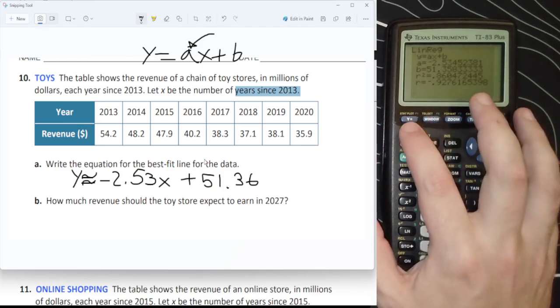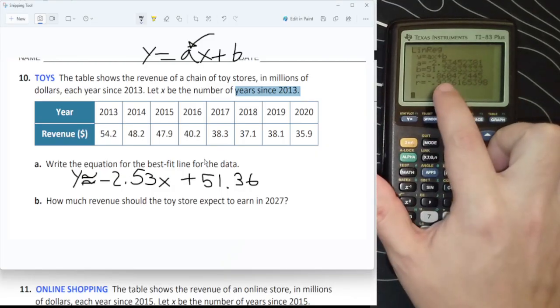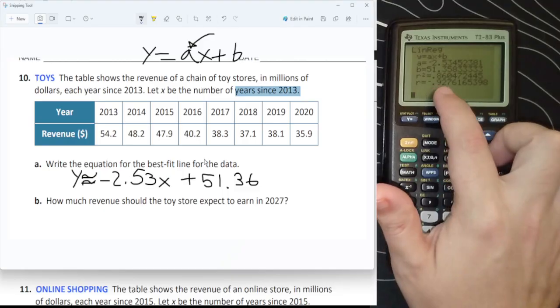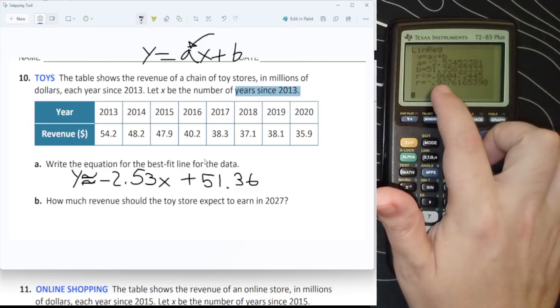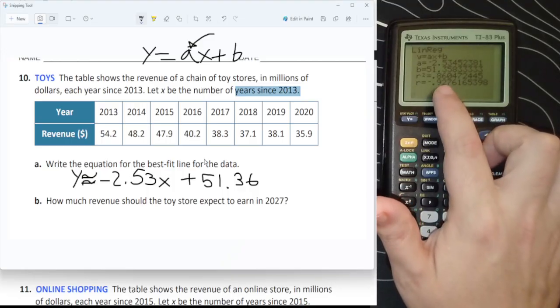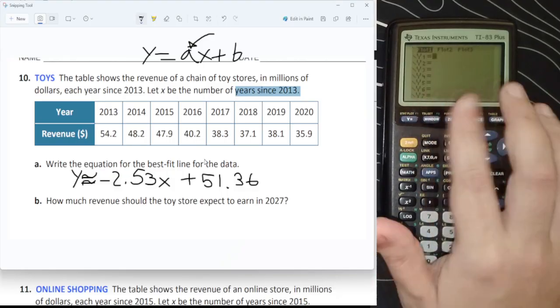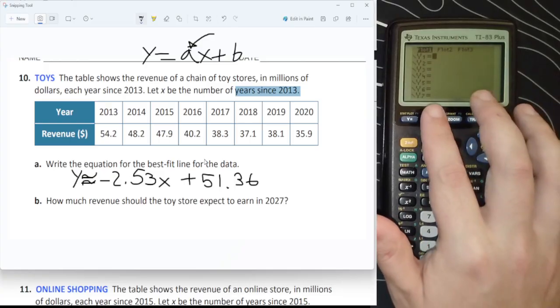Now let's go back to the calc. I see my R value here. That's 0.927, which I like to think of as a 92% match. So it's a pretty strong correlation going down. Now I am going to copy paste this into here.